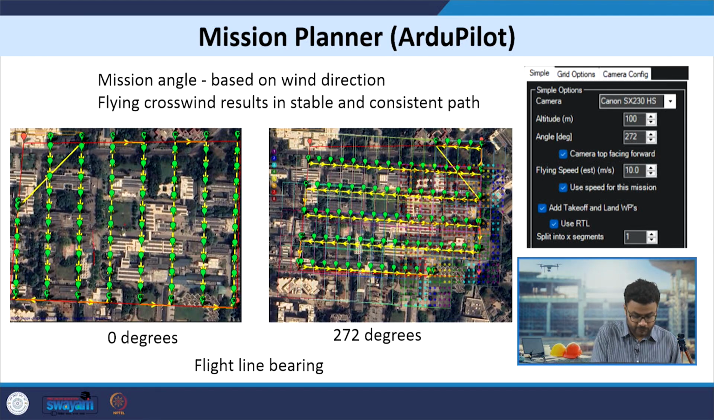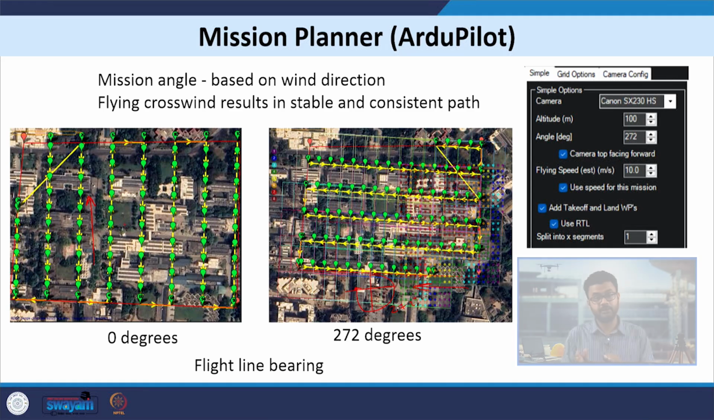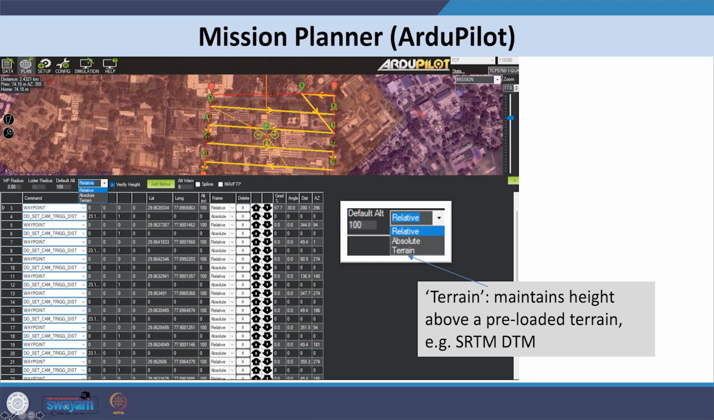So with respect to north, the flight path will make 0°. In this case we have 272° specified as the flight line angle. So all the lines are in the direction of 272°, either along 272° or 180° minus 272°. Based on the wind conditions, the advantage of specifying this angle is that it will result in a stable and consistent path.